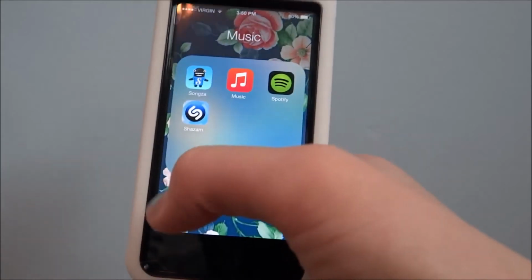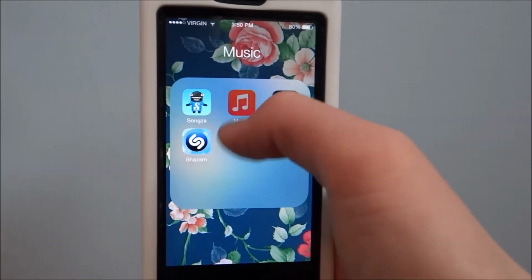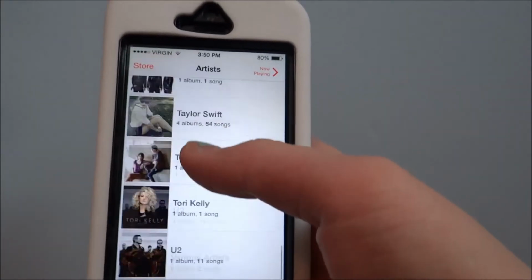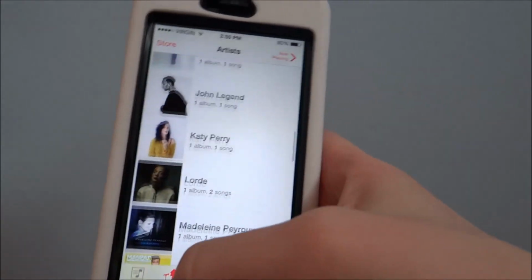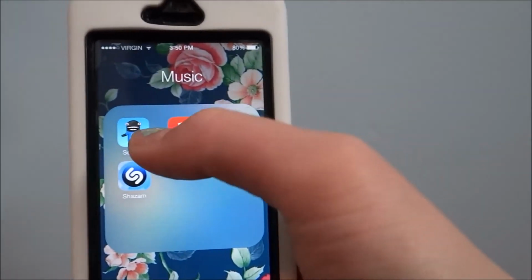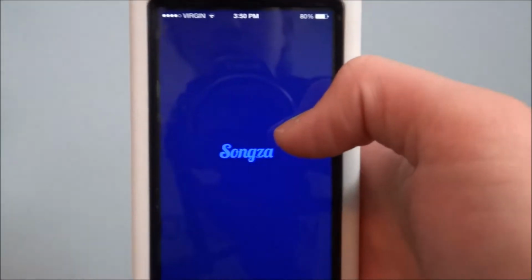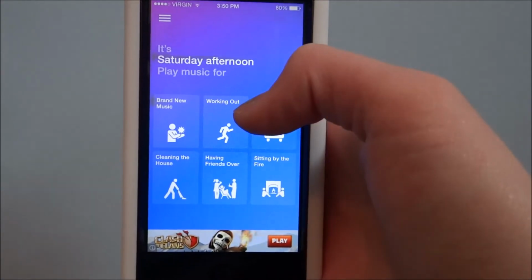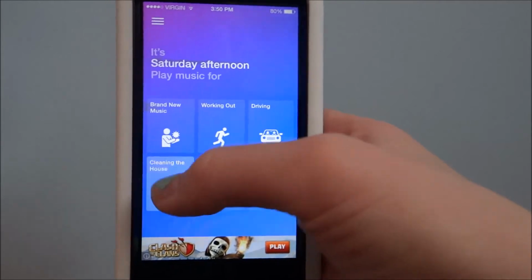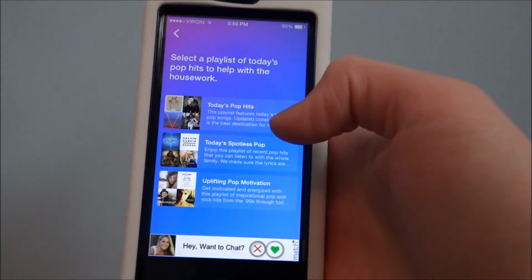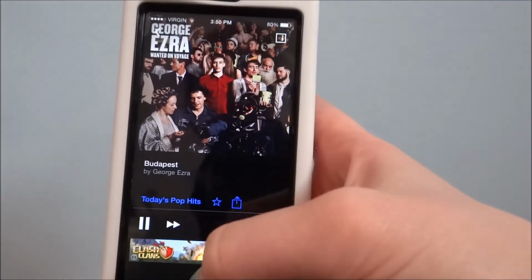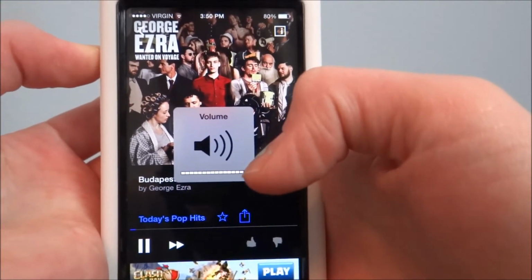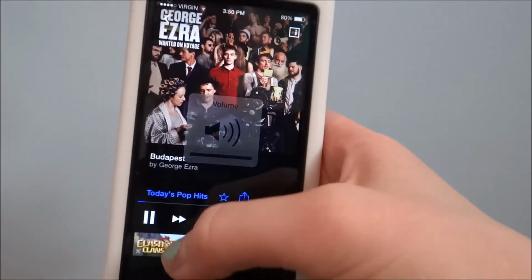Then I have music, which is probably my most used folder. So I first have this, which is just all normal music stuff. I don't actually have that much music on my phone, because I usually use Spotify or Songza. So Songza basically looks like this. You open it up and it says what day it is, and then it will say if you want to play music for, let's say, cleaning the house, you can just select a playlist, and then it will start. It will just start playing songs like that.